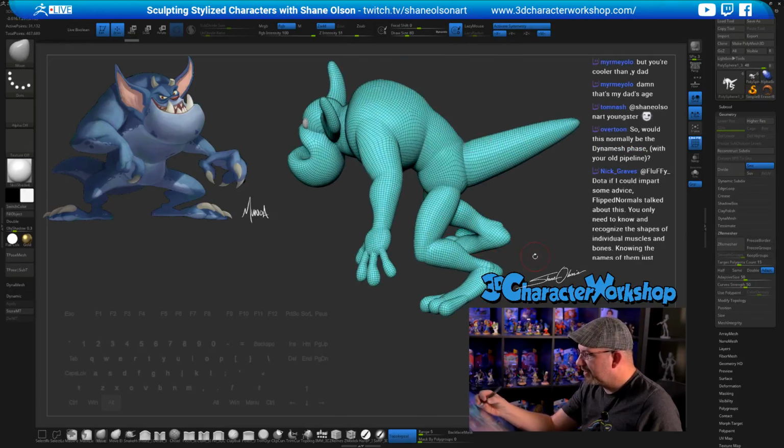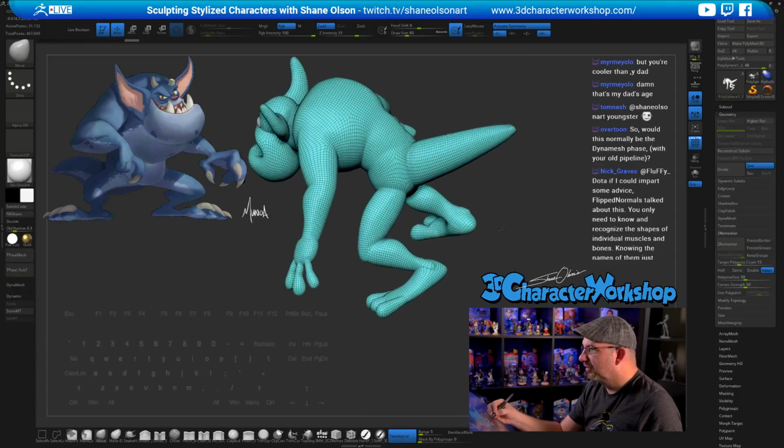Okay, I'm smoothing this guy. So yeah, at this stage, you just kind of come in here and smooth things out.